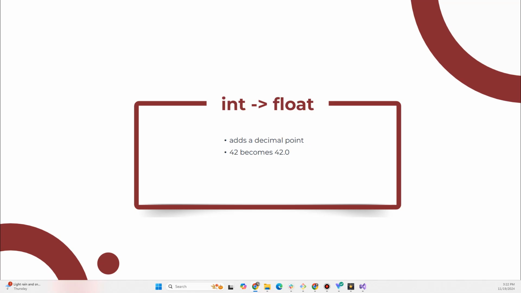Conversely, casting an int to a float is straightforward. Python simply adds a decimal point to the number without changing its value. The integer 42 would become 42.0 when converted to a float.